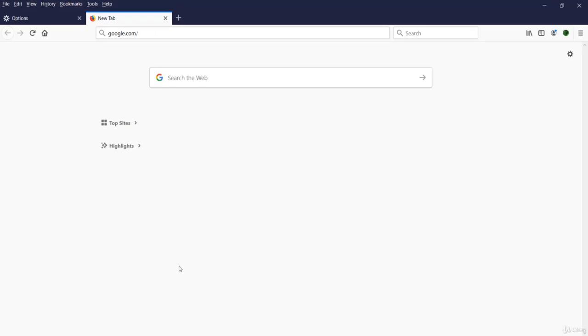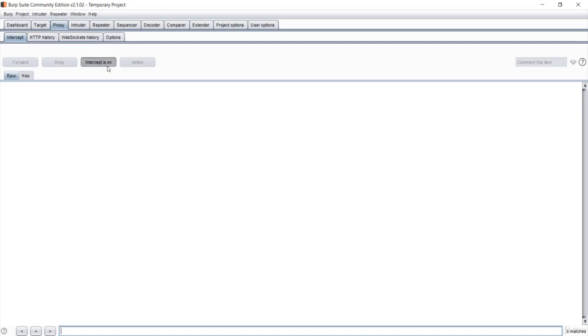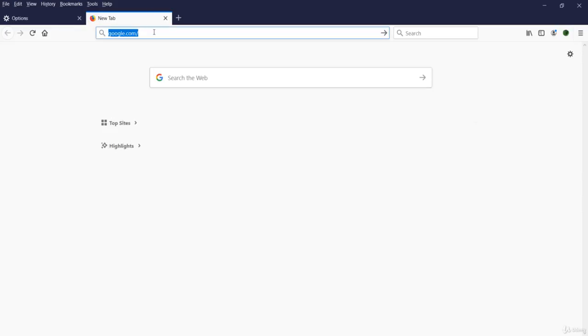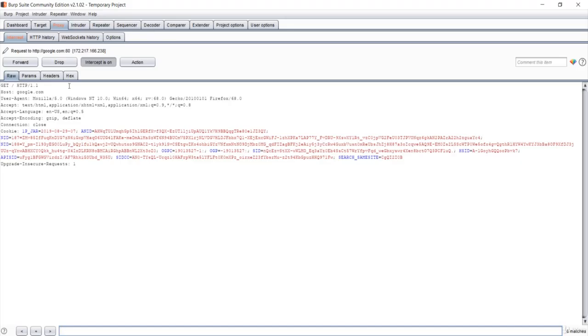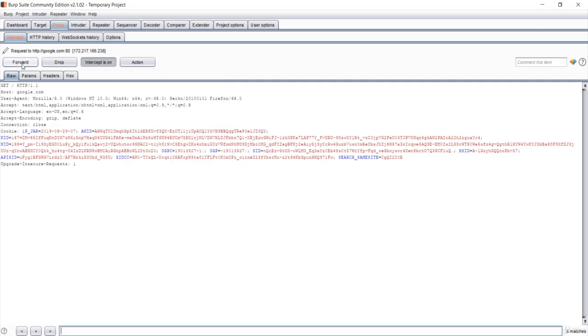Now let's search google.com, and before that let's go to Burp Suite and turn on our intercept. Now hit enter. Over here you can see that our Burp Suite window popped up and it is showing the request http google.com. As our intercept is on, it has captured this request. So we can take actions. For example, we can send it to Intruder, Repeater, Sequencer, Comparer, Decoder, etc. And we can forward this request.